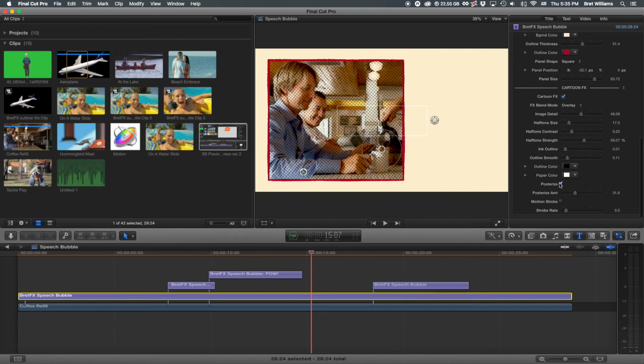But the only other thing here we have is posterization. Turn that on or off. That kind of gives you a lot less colors. Maybe it looks like a cheap comic book. I don't know.